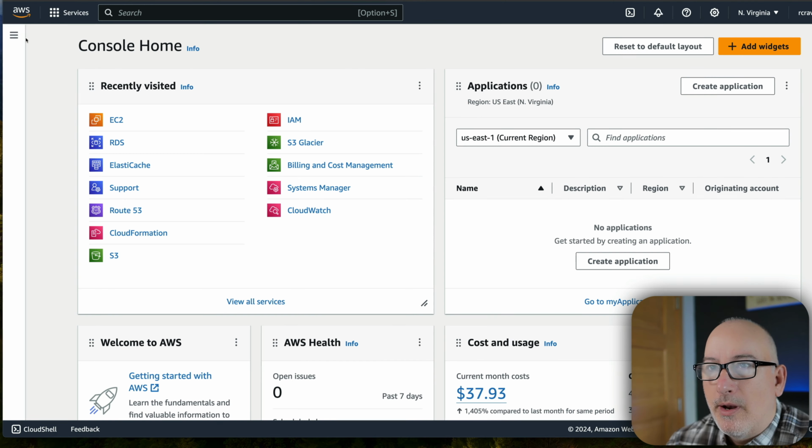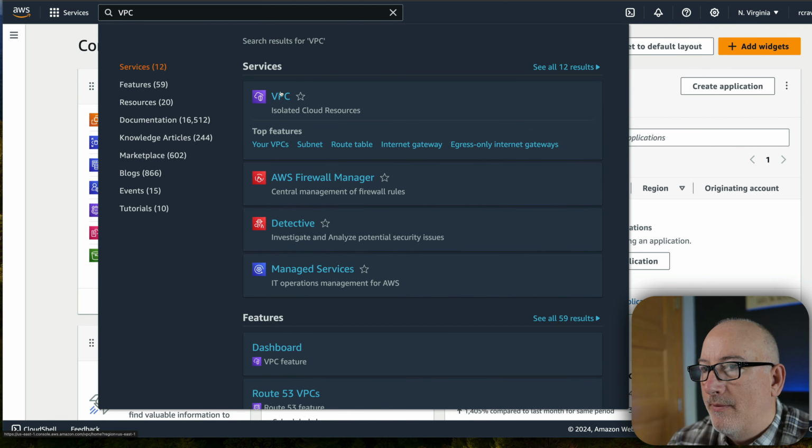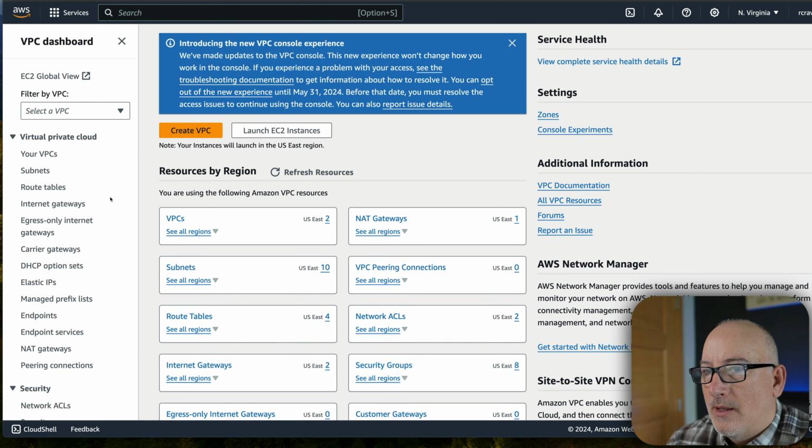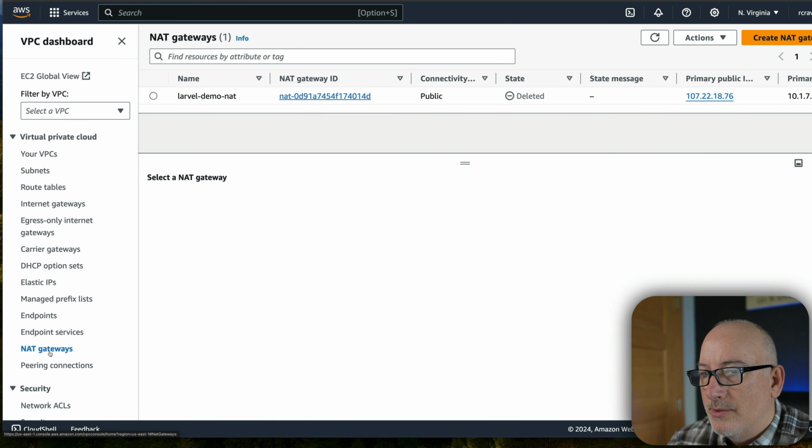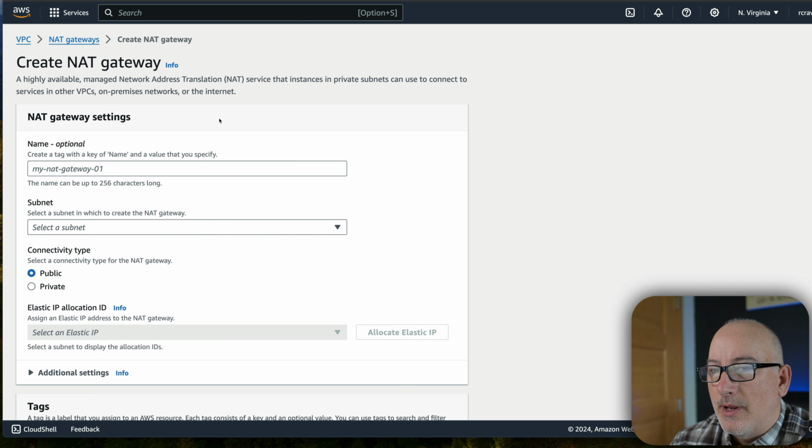Okay, so here we are at our AWS console. First thing we're going to do is create that NAT gateway. Let's go to the VPC that we have. And down here on the left-hand side, you see the NAT gateway. We're going to create one of those. You can see an old NAT gateway that I've already deleted, so we're going to recreate that. And we'll click Create NAT Gateway.